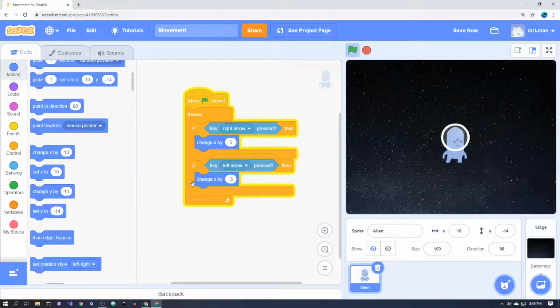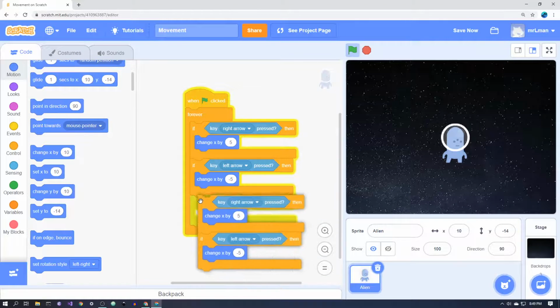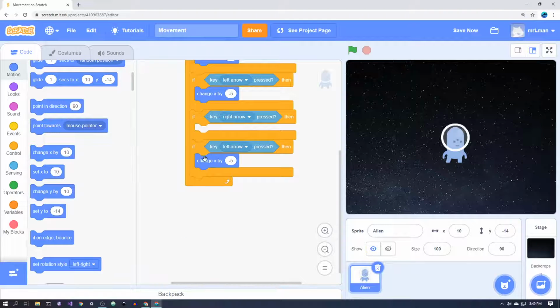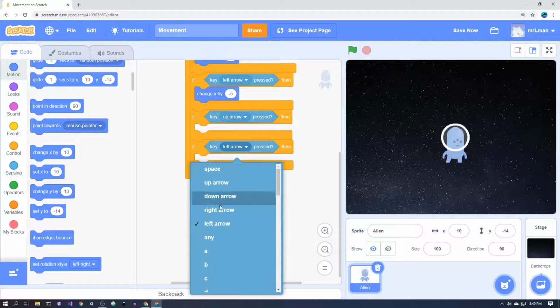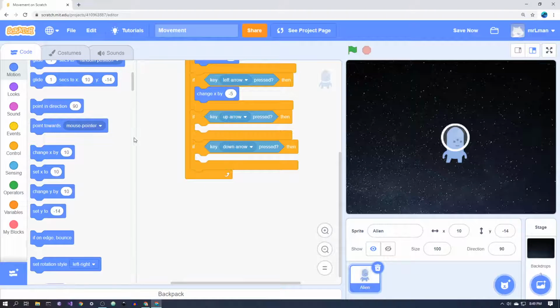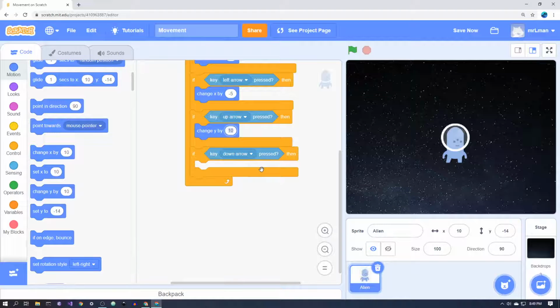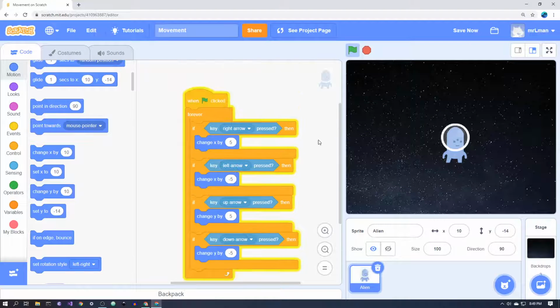How do I make the character move up and down? Well, if I duplicate this, I can just drag those off to get rid of them. I can put in up and down as well. And in the up and down here, I can change Y this time. So up would be changing Y by 5, and I can change Y by -5. And now, hopefully, moving the arrow keys, I have this lovely smooth movement around on the screen.